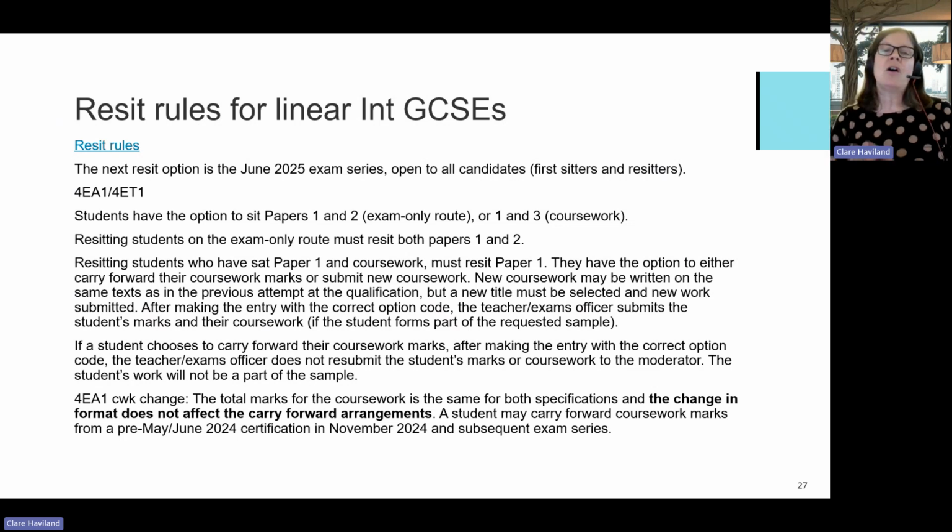And it's not possible to half carry forward, like carry forward assignment A and not redo assignment B. It's all or nothing. So either you carry the marks forward for both or you do new work for both. And the changes that we made to the English Language A coursework don't impact carry forward rules because the marks are the same. There are no limits to the number of times coursework marks can be carried forward unless the specification changes and the number of marks changed, for example.